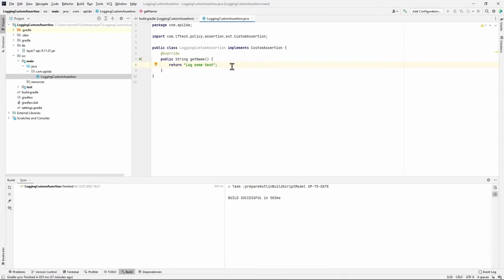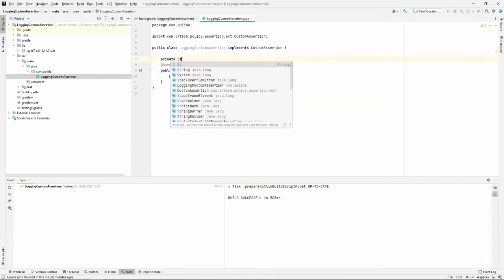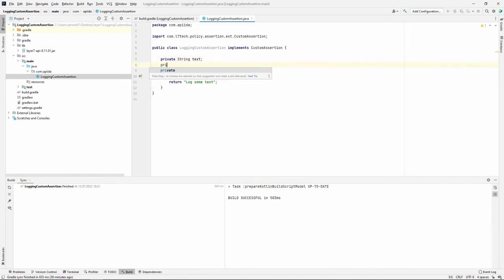The second thing we want to specify in this class are the parameters of our assertion that can be configured in the policy manager. Every parameter requires a getter and a setter method. For our logging assertion, let's add the text that gets logged, as well as a flag that tells us if the text should be logged as a warning. And let's not forget the necessary getter and setter methods.